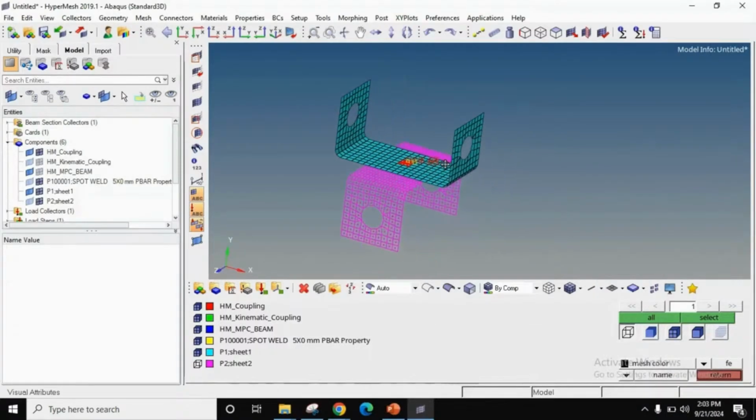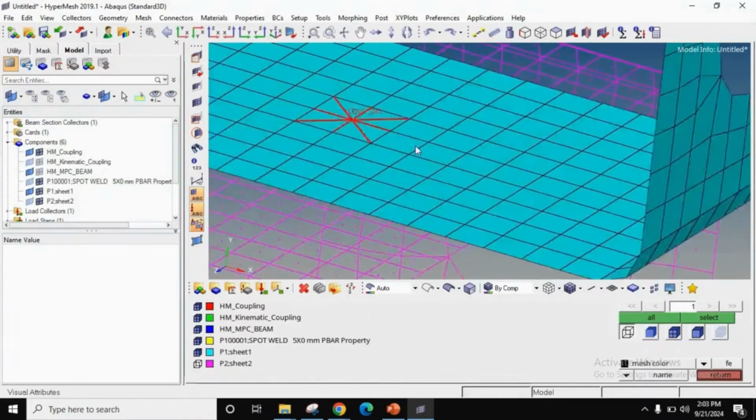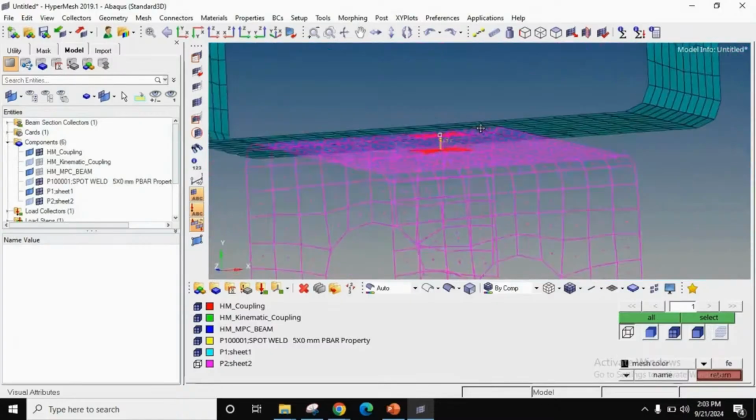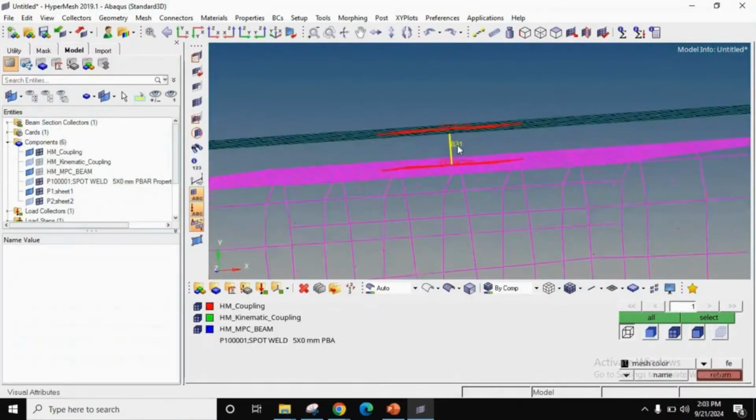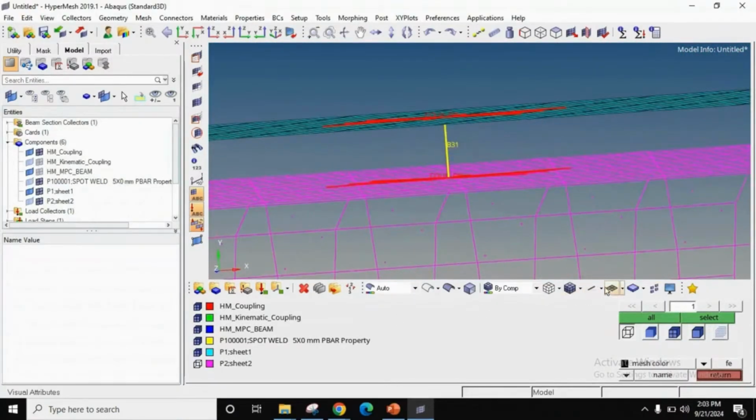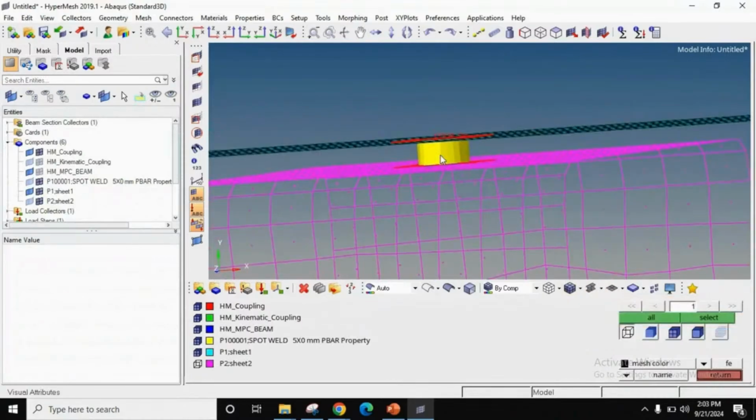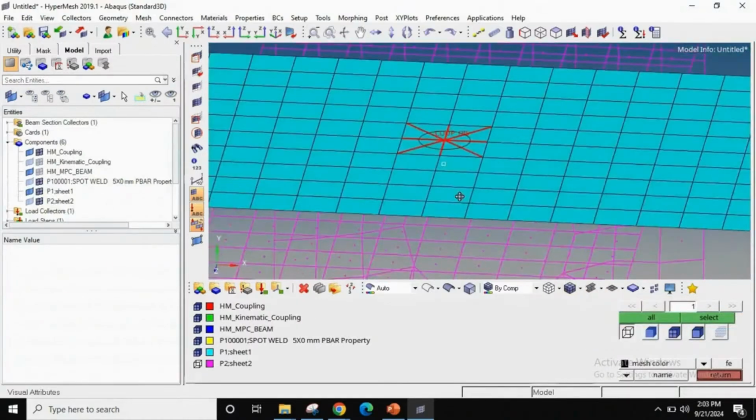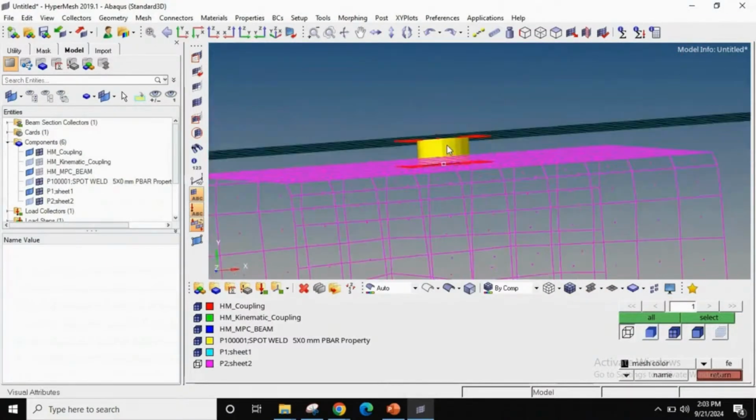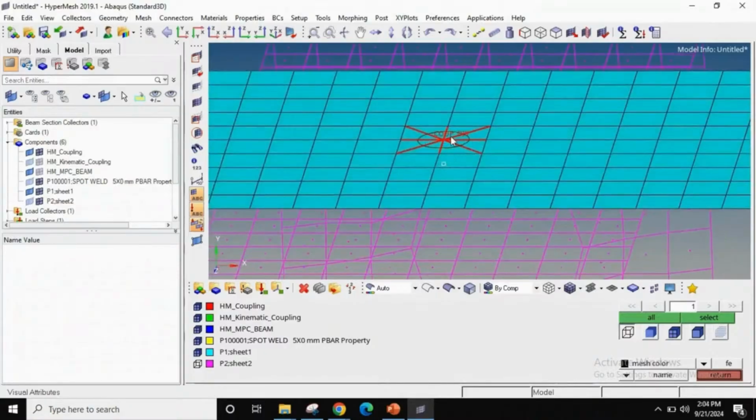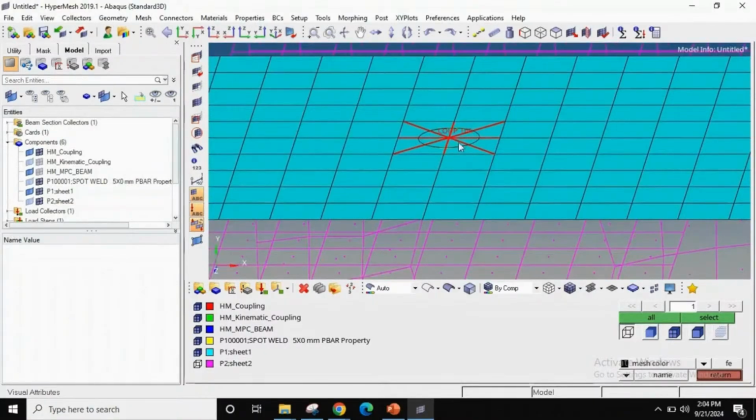There are several ways to model spot welds in FEA, but for the force-based method, there are two popular ways. First is the beam element method, where I'm assuming the diameter of the spot weld will be 6 mm, and on the basis of that I model one beam, and that beam is connected via RB3 to these elements.